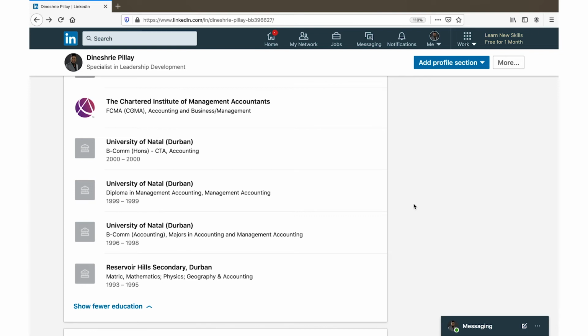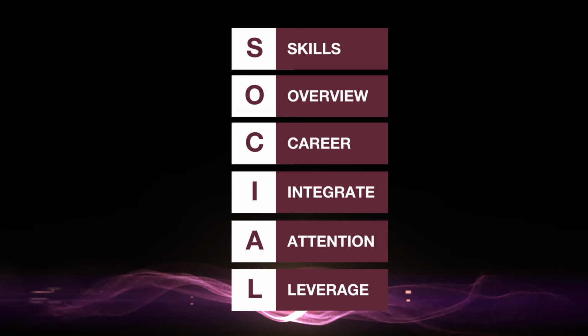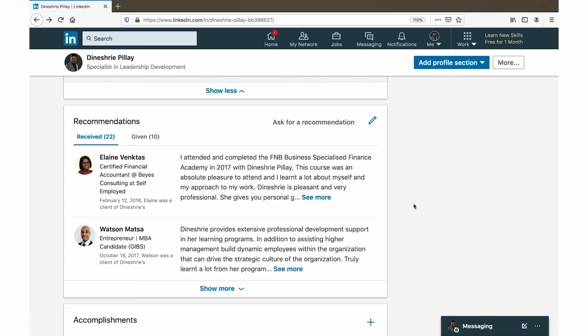Even if you were nominated, it allows you to include that in this section. And again, I think it just is a nice touch to show that leadership potential and that recognition of what you have achieved in your position. And finally, the L in SOCIAL stands for leverage. This is a very powerful section of your LinkedIn account.